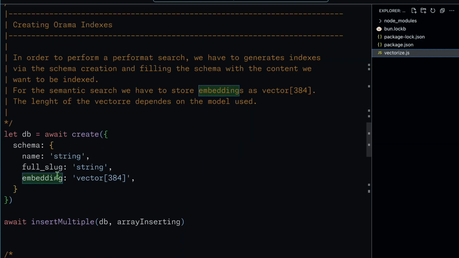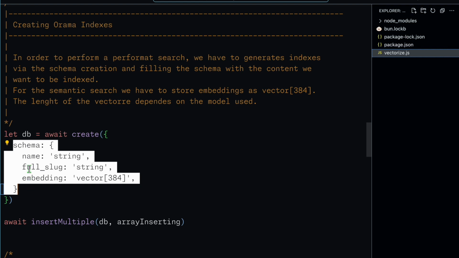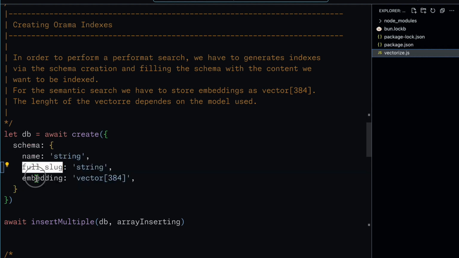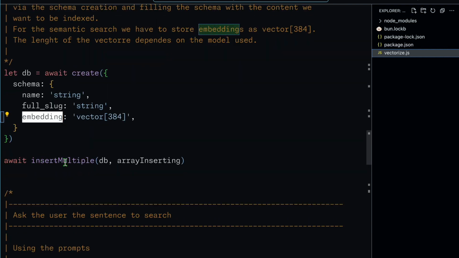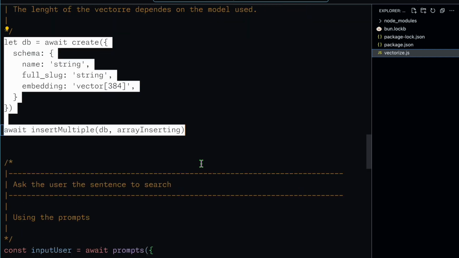Then we need to create the index, so we are going to create a database for storing the index with a schema, with name, full slug, and embedding. Then we can insert all the content in the indexes that we already created.